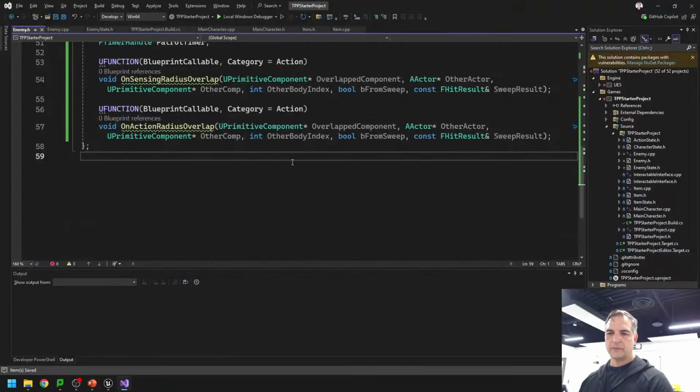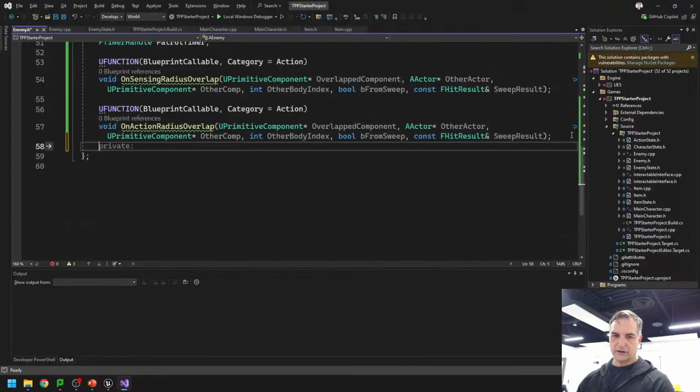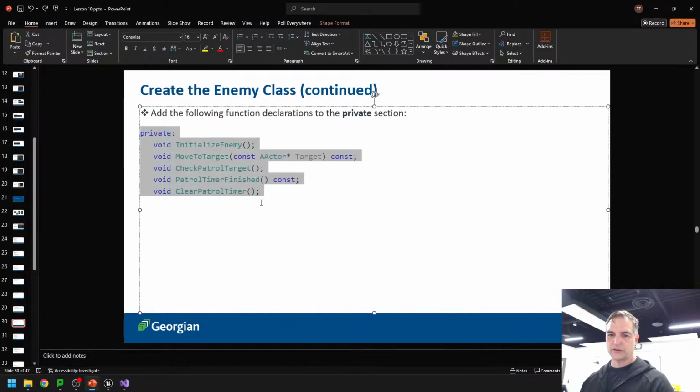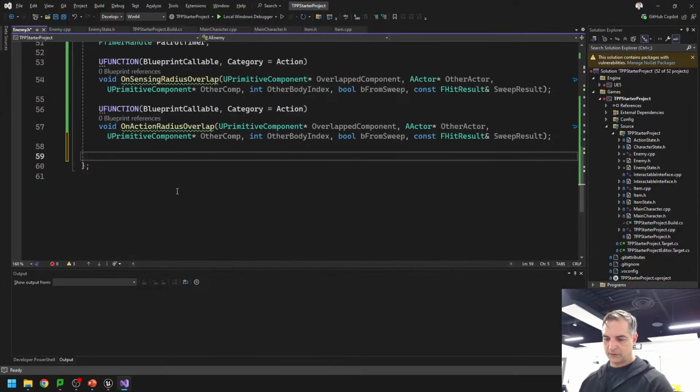Okay, and then in the private section, we're going to add in a private section here. So there's also more stuff to do. We're going to add in some helper functions. These are all helper functions for the enemy class. All right, so there we are, helper functions.